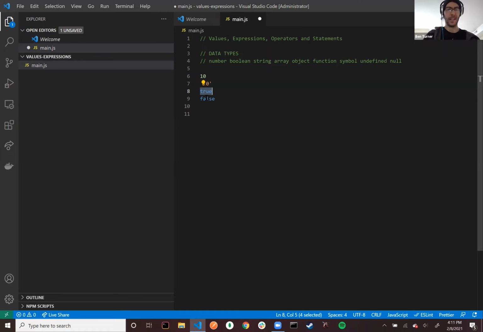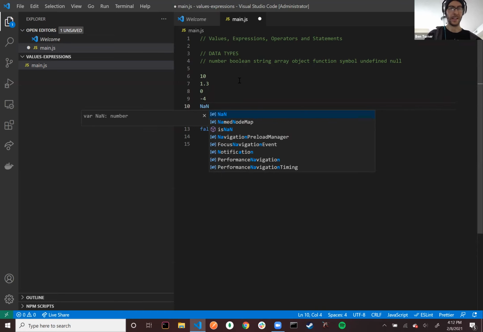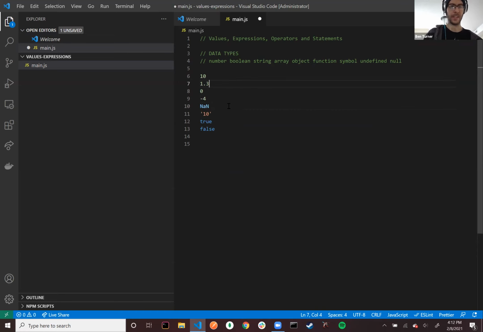that belongs to the data type Boolean, whereas the number 10 or the number 1.3 or 0 or -5 or 4, whatever, these all are discrete pieces of information that fall into the number category. Fun fact, NaN is technically a number data type, which is confusing because it literally stands for not a number. So just put that in your pipe and smoke it. That's how it was designed, apparently.